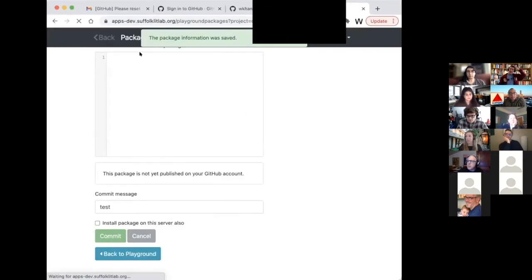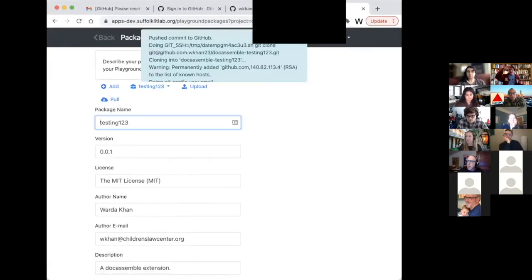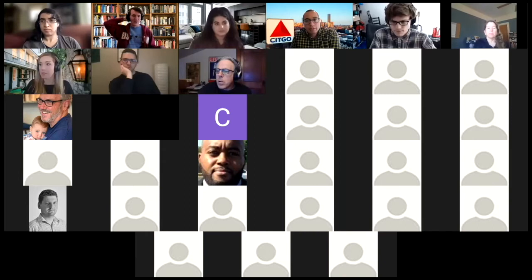The key thing is, if you haven't selected any files, you will only push up to your package what you've selected in the files, so the YAML files and the etc. Okay. Thank you.